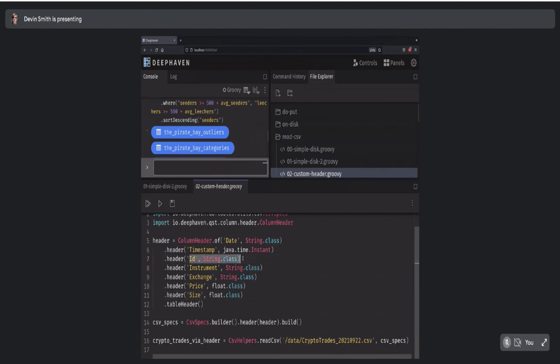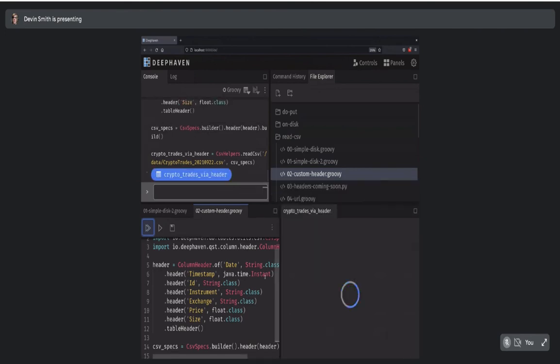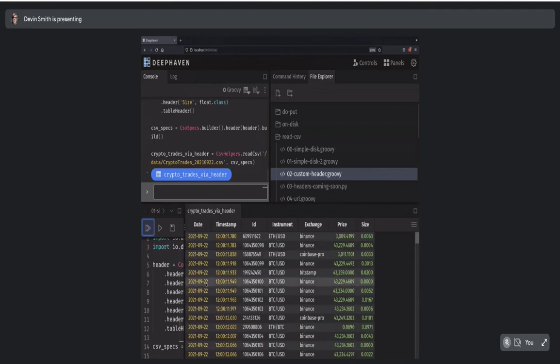and instead of price and size being doubles, let's say we wanted to save a little bit of memory and make them floats instead. So we can basically do this map here, and we can pass it along to the CSV specifications and then pass that in to read CSV. So we'll go ahead and run this. And we'll notice here our ID is a string instead, and then our price and size are floats instead of doubles.